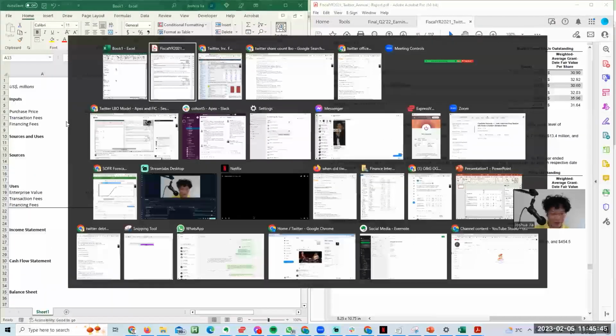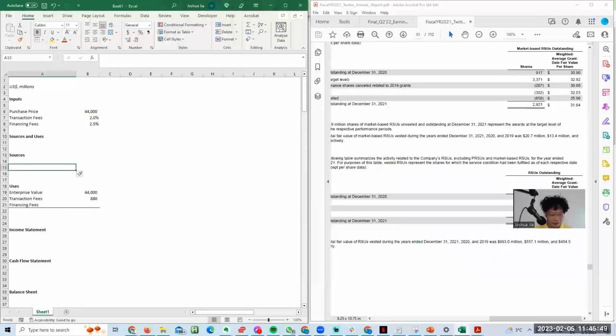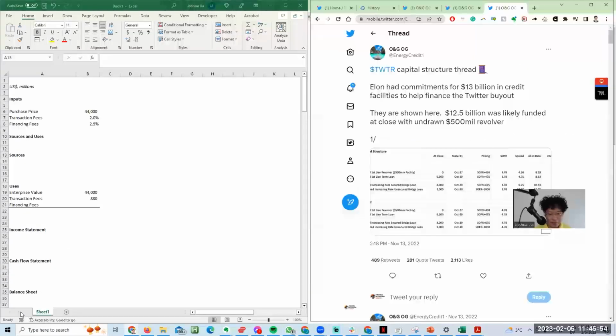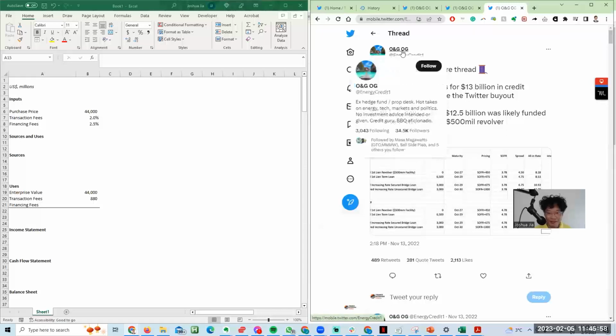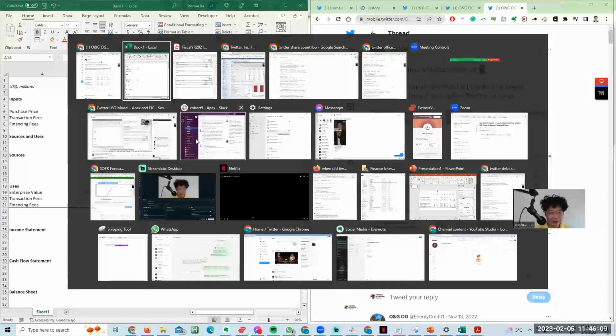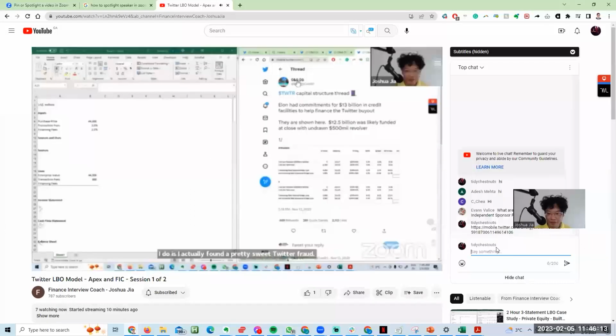Okay, how did I find out how much Twitter borrowed? You can Google it and they'll say 13 billion. But what I did is I actually found a pretty sweet Twitter thread, and this Twitter thread is great. It just shows you all the debt here. I'll give a shout out to them, ONG Energy Credit One. They mostly do energy stuff, but they got some good stuff on Twitter on this particular thing. I'll post a link in chat in case people want to read it. It has a ton of good info.